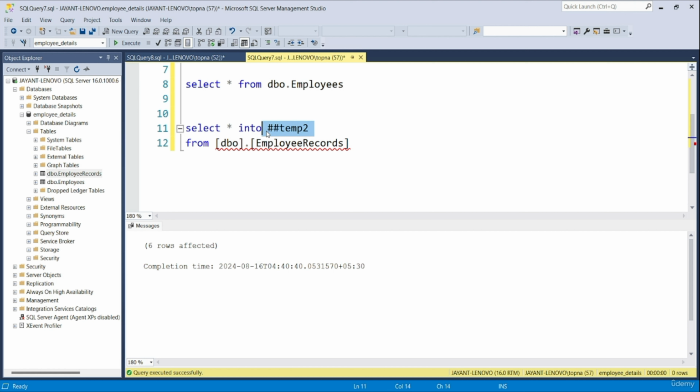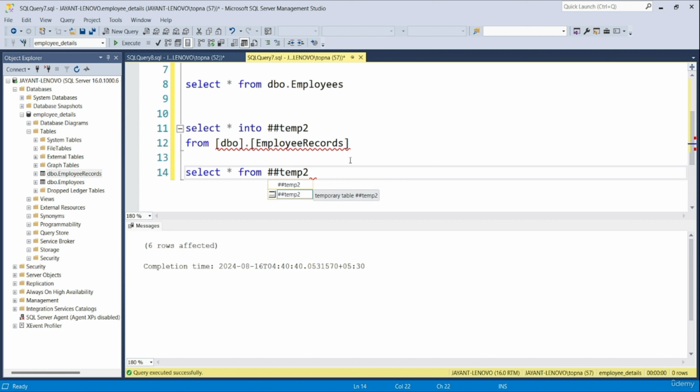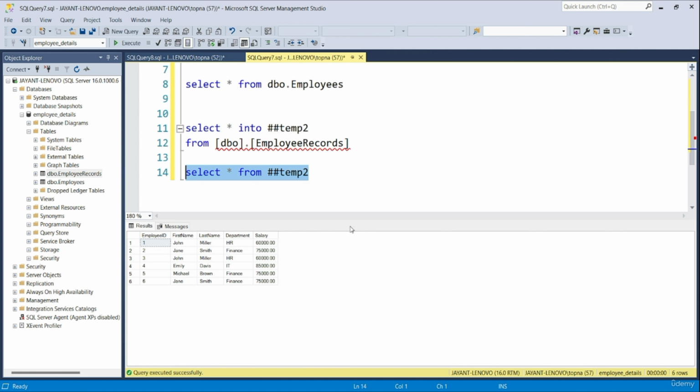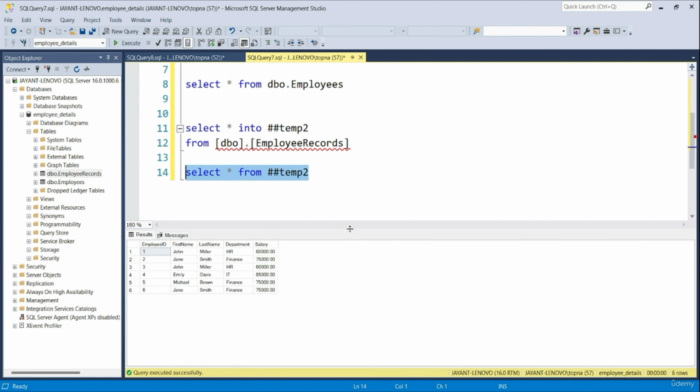Now if we run a simple select statement to see the output of the table, we can write select star from ##temp2. If I select this and execute the statement written in line 14, you can see that it is having this output, which is the same as that of the employee records table.